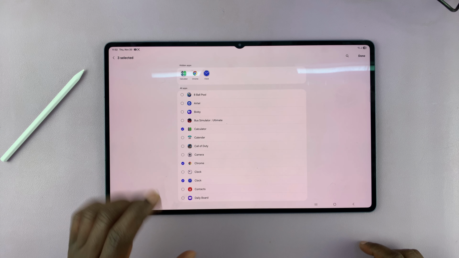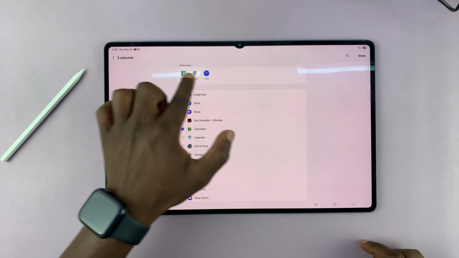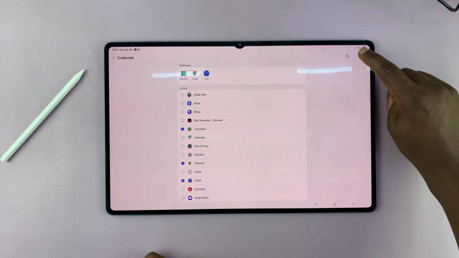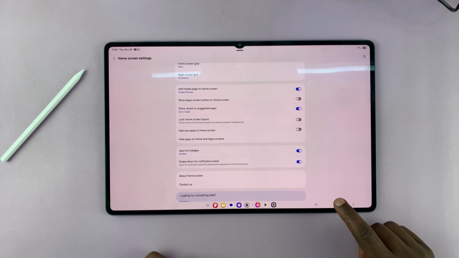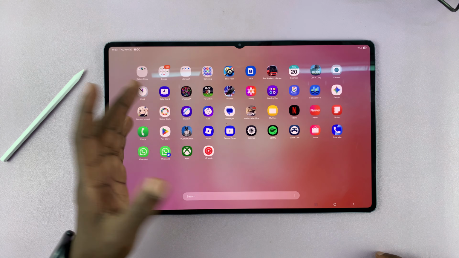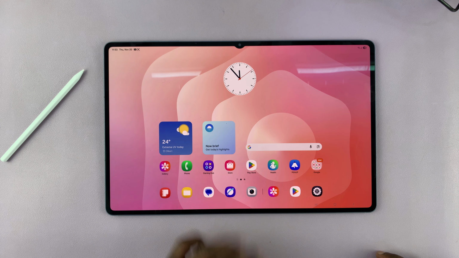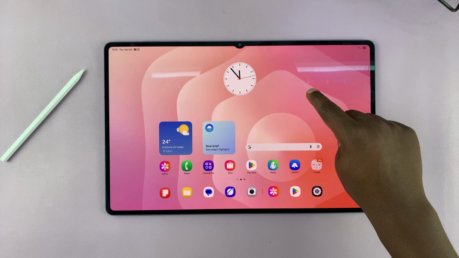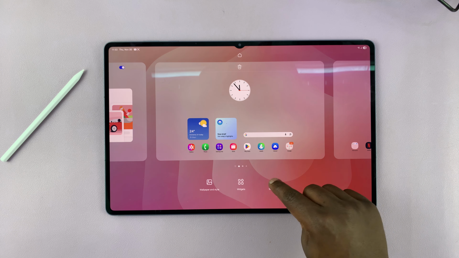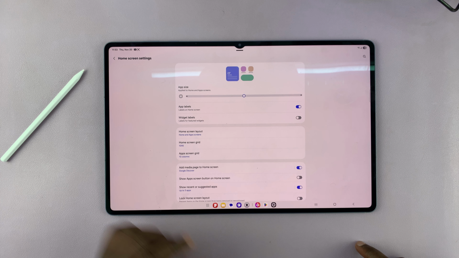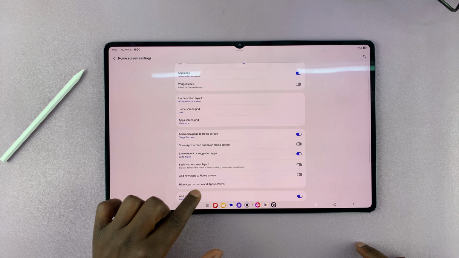Okay, so any app you select is going to be added to the hidden apps list, and then make sure you tap on done in the top right corner and those apps are now hidden. So when you go to the home screen or the app screen, you will not see any of those apps anywhere.